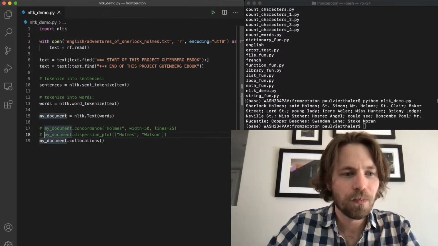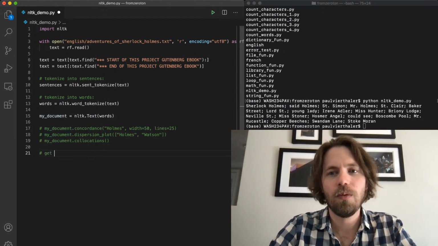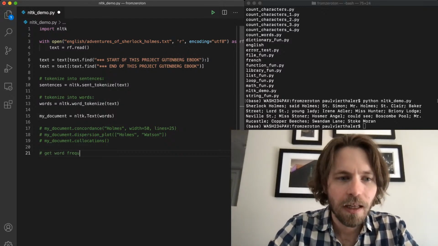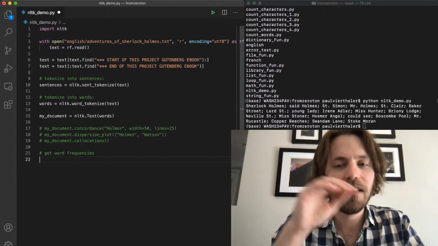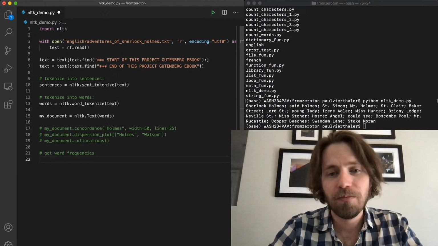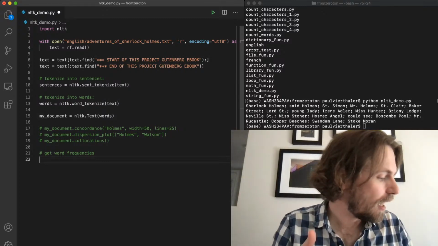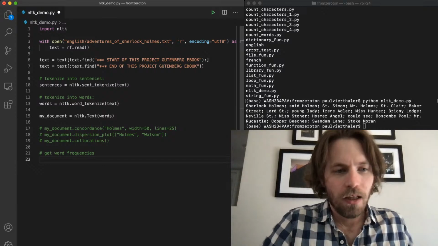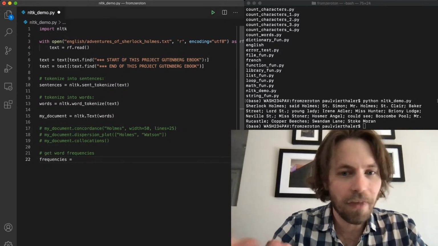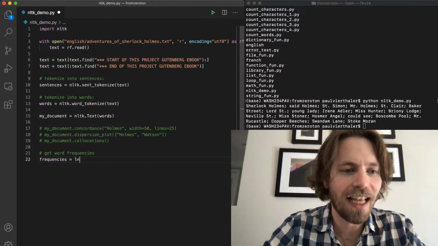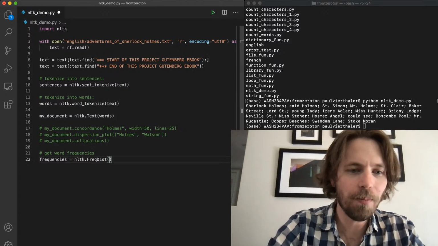So one thing we can do is I'll comment this out, and I can say, let's get word frequencies. Here we can give it either the NLTK text object, or we can give it just a string of words. That doesn't matter. If we've already tokenized, for example, a Chinese document, we can use that. I'm going to save this in a frequencies variable, and call nltk.FreqDist, and then I'll give it my document.